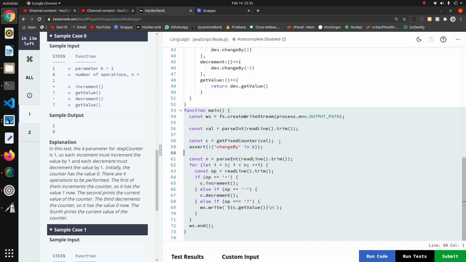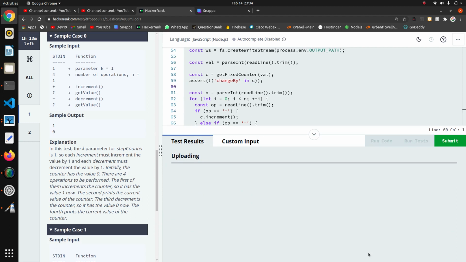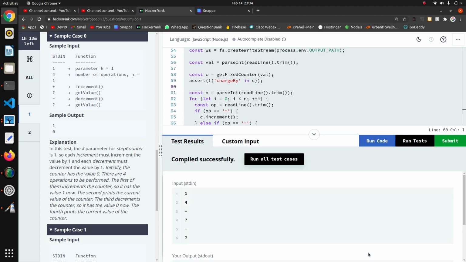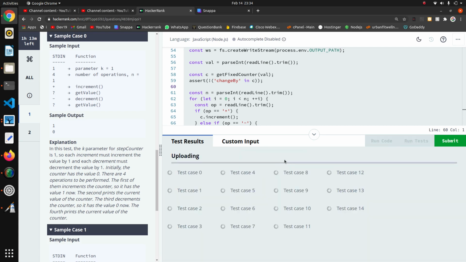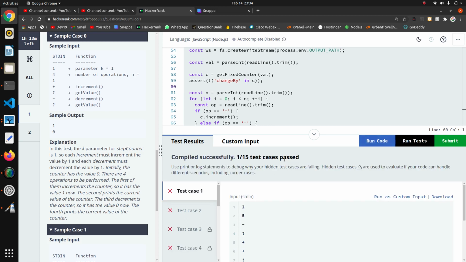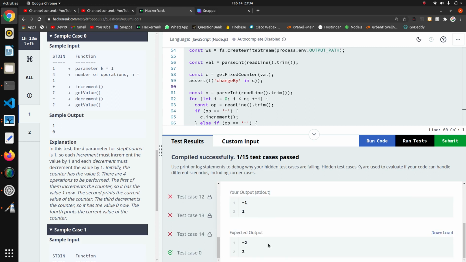Okay, now we will run the code and check how it's working. Compiled successfully. Yeah, it is working on this. We will run all test cases. It should work fine on all test cases. Oh, why is it like this? 2 oh -1.